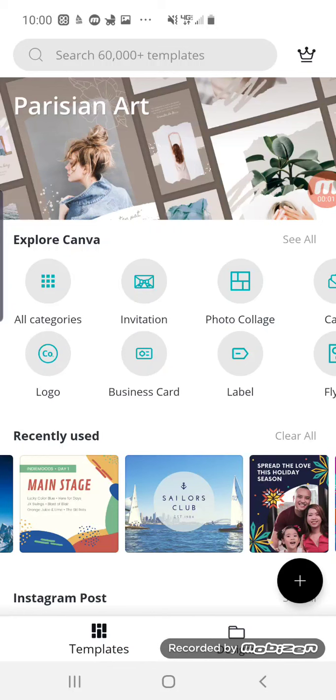In my previous video, I showed you how you can use Canva on your computer to create social media posts to save time, money, and create consistent branding. Now, this is the Canva app that is available on iPhone or Android.